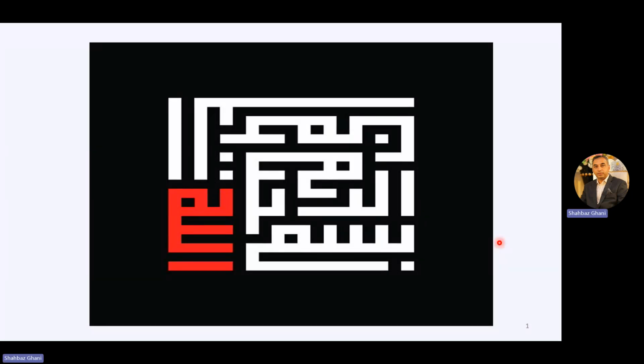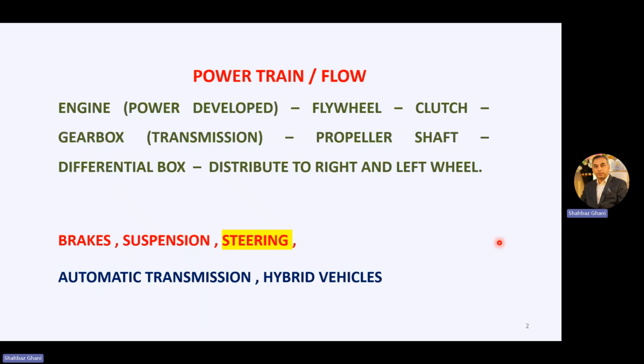Bismillahirrahmanirrahim. We are studying chapter 7, that is steering system, and we have covered part 1. Today we will cover part 2 of chapter 7, the steering system. First, the basic slide of this course of automotive technology.